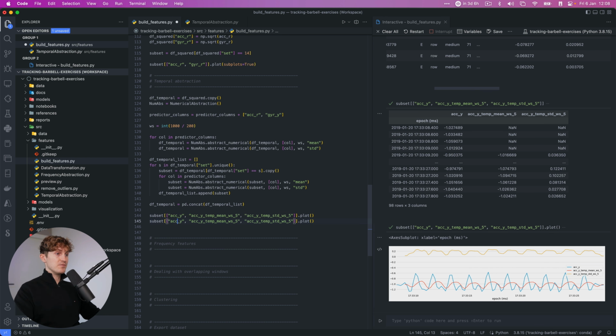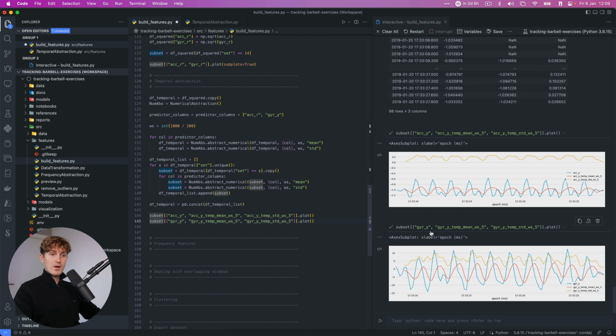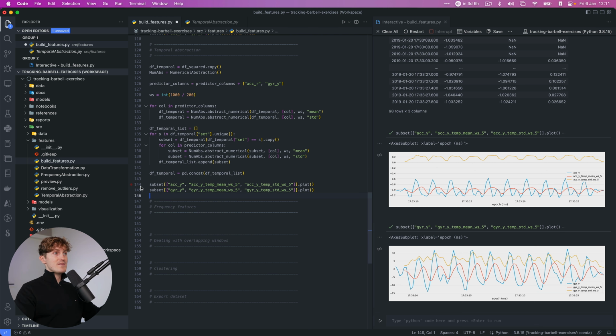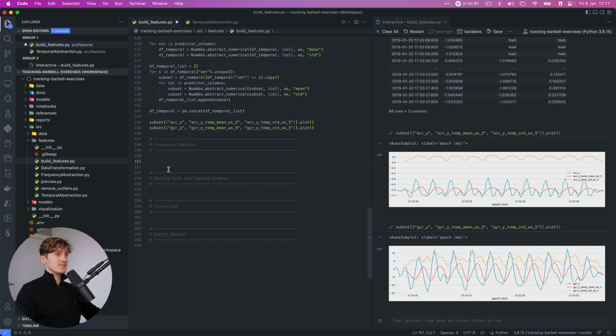Let's copy this line of code and do the same for the gyroscope. So select this and hit Command D 2 times, and then type in gyroscope. Do that as well, and here we can see the same graph, but now for the gyroscope data. So also a smoothened version of the original value and the standard deviation. All right, and with the temporal abstraction out of the way, that brings us to the frequency features.